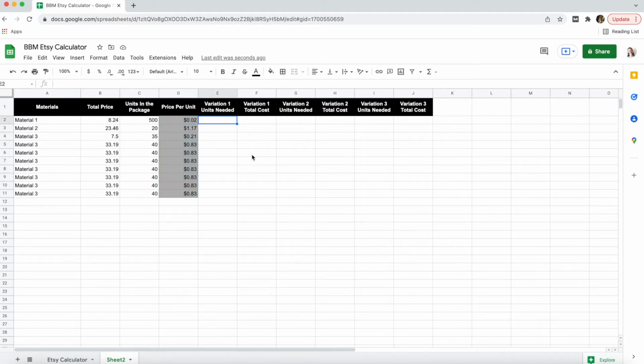So then here, in the first variation of your product, you're going to type in how many of those units you needed to create your product. So let's say I needed 210 of these, I needed 40 of these, I needed 3 of these, 7 of these, 8 of these. Again, I'm just going to copy that down. However many units were used in the creation of your product, you want to enter them here as they correspond to each material over here.